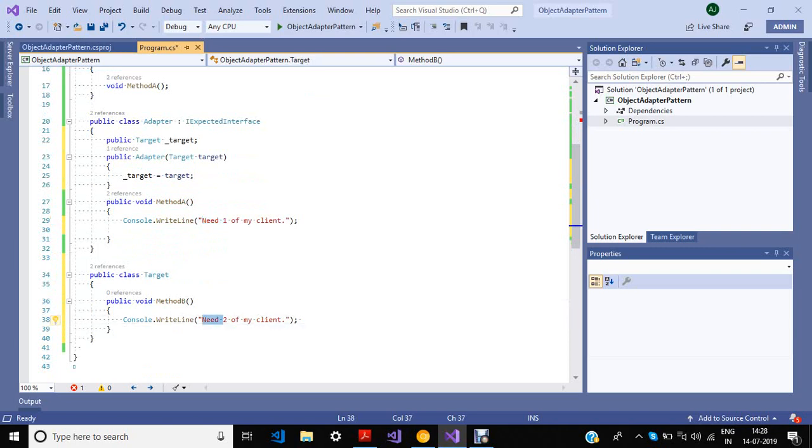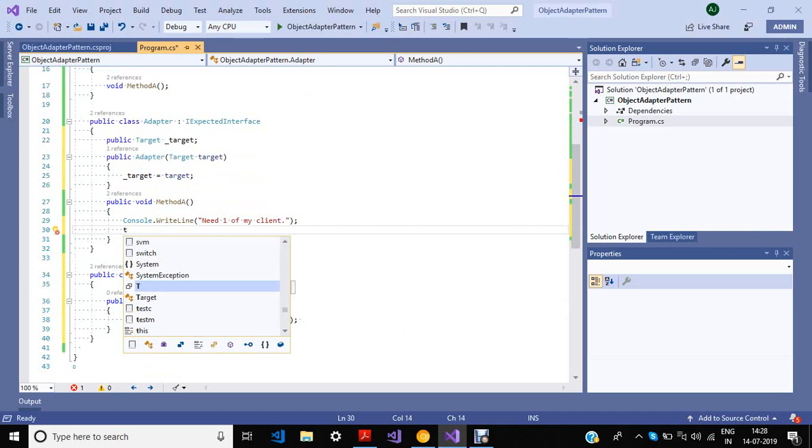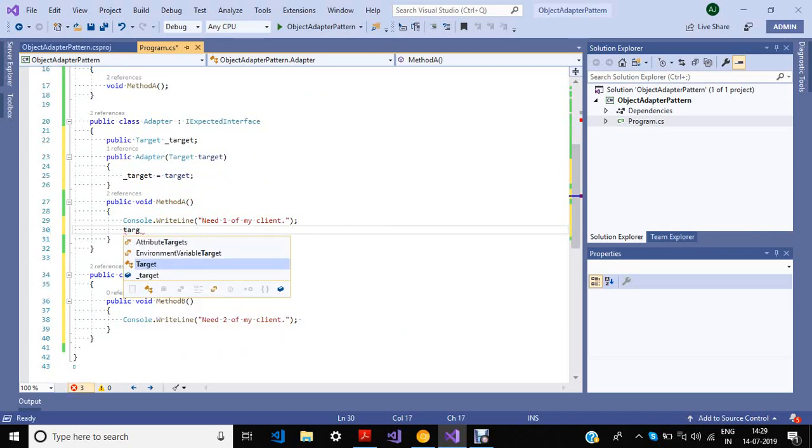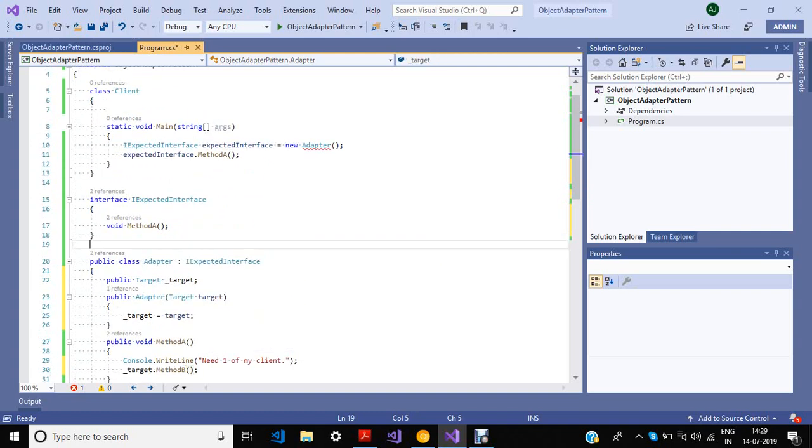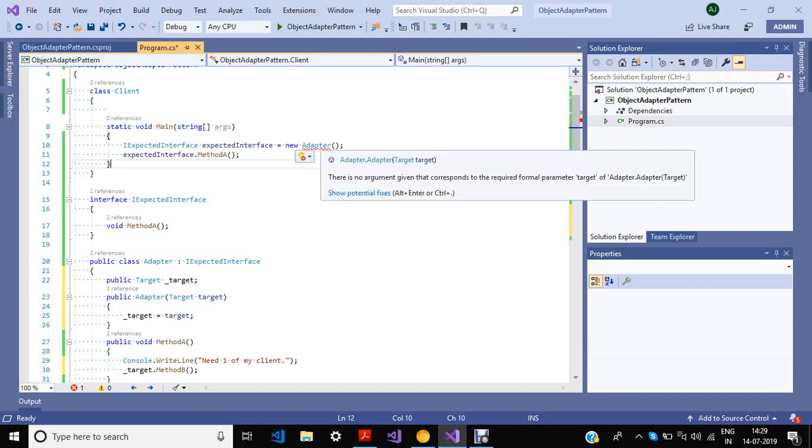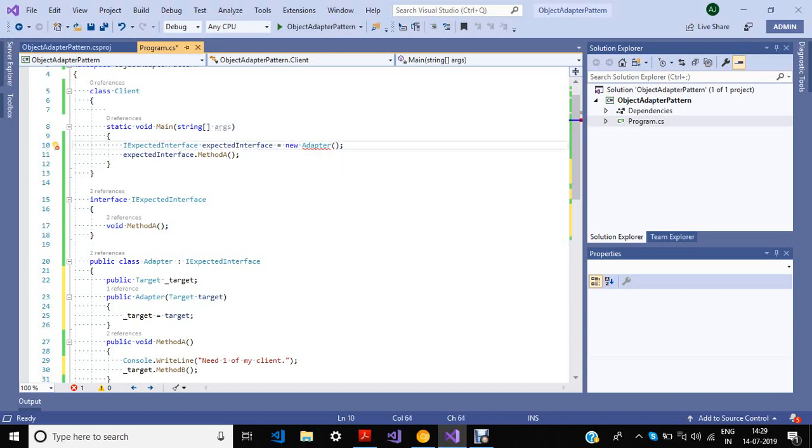So simply I'm going to let it be here. Target, target method B. This will fulfill need two of the client without modifying this interface. This is how the object adapter pattern is implemented. Oh, it is crying. It needs something.